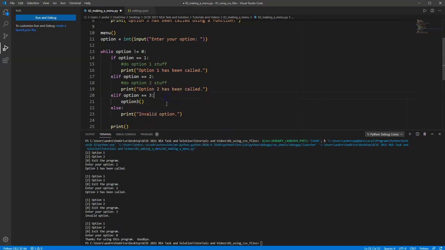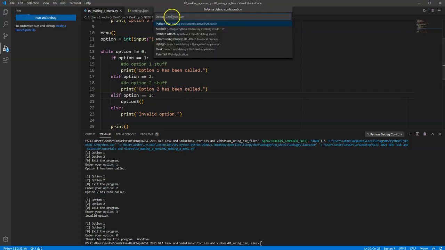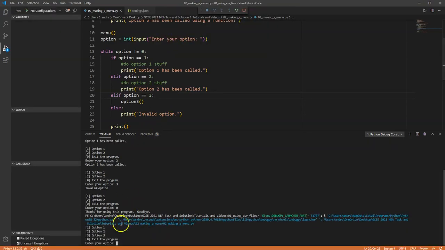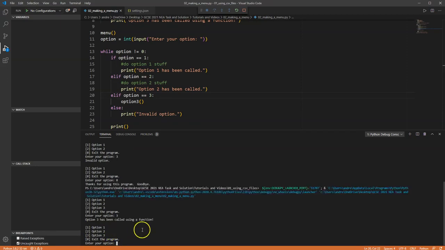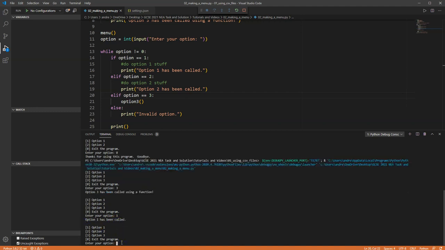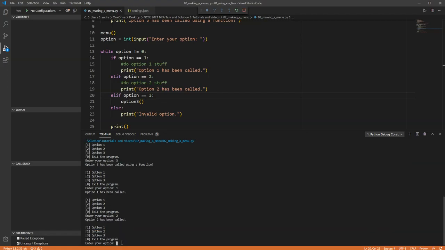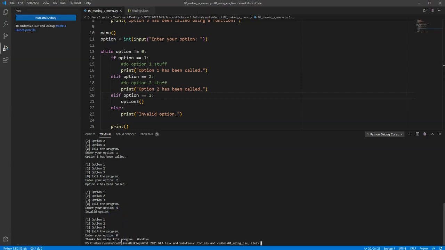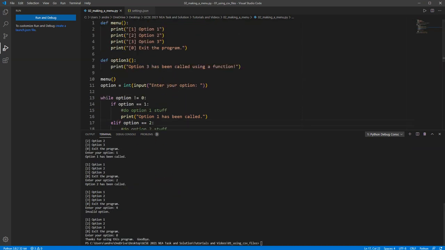Okay, and we'll run this, and you should see that our option 3 down here has been added. And now I'm going to just press 3, and this time it says option 3 has been called using a function. If I then do option 1 again, option 1 works fine, option 2 works fine, and 4 now, I'll see invalid option, okay, and then exit the program with 0. So there you go. How to make a simple menu system using Python.